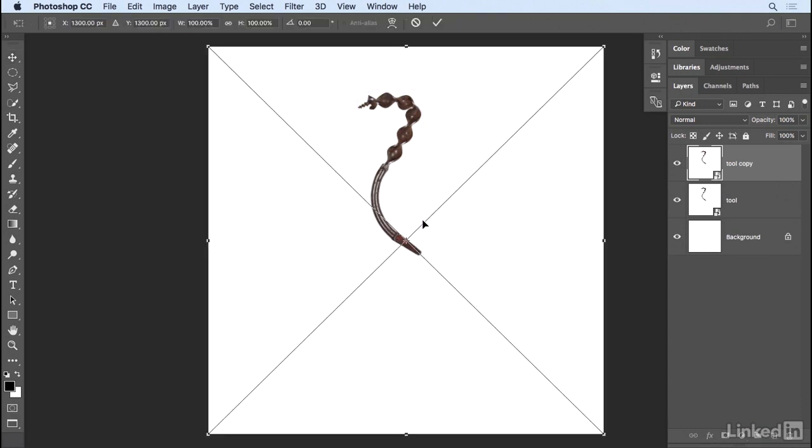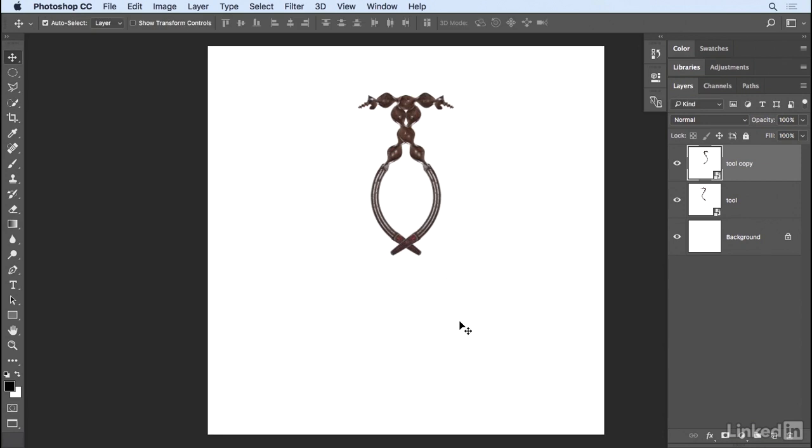And then when I use Command T in order to free transform it, you'll notice that the bounding box is different this time. It's actually taking up the entire image, and if I right-click and I choose flip horizontally, and then tap Enter or Return, we can see that I can actually transform this and maintain the preview because I've nested the smart object within another smart object. There's another benefit of doing it this way.